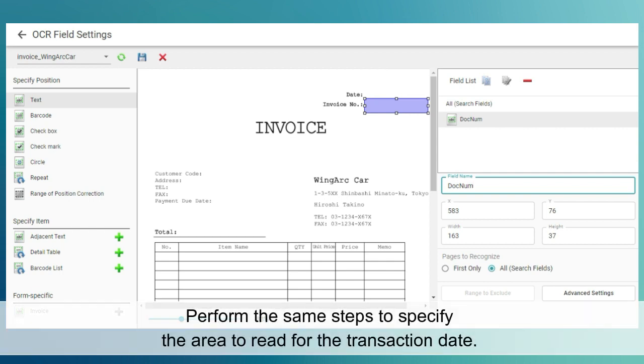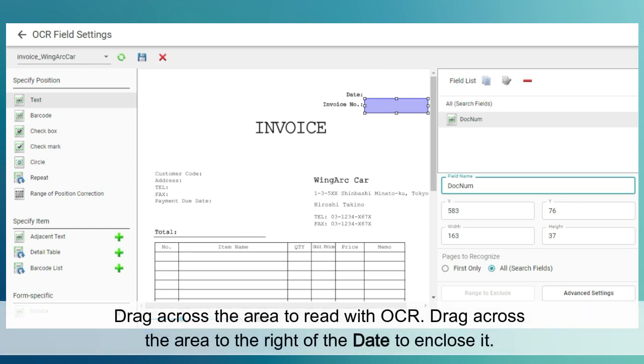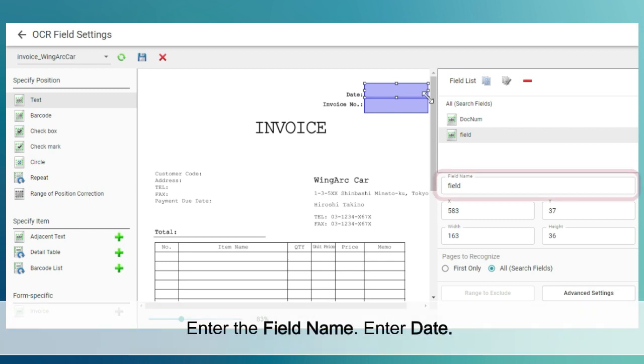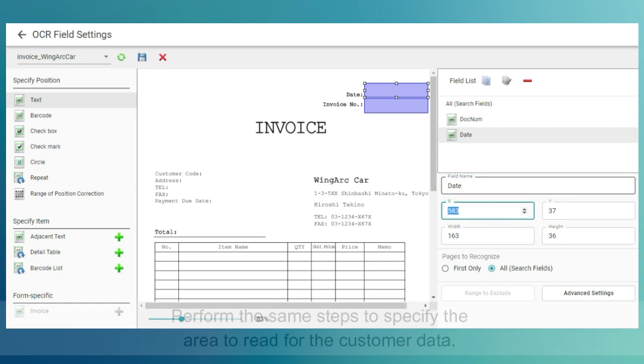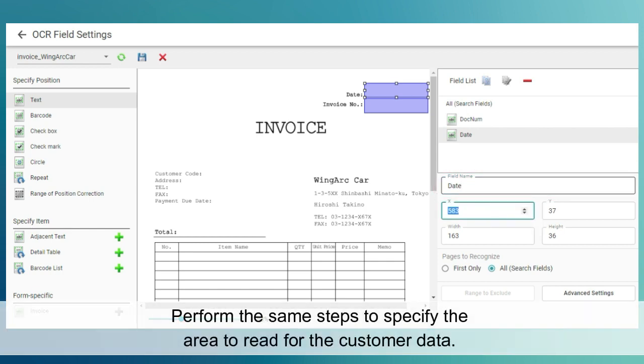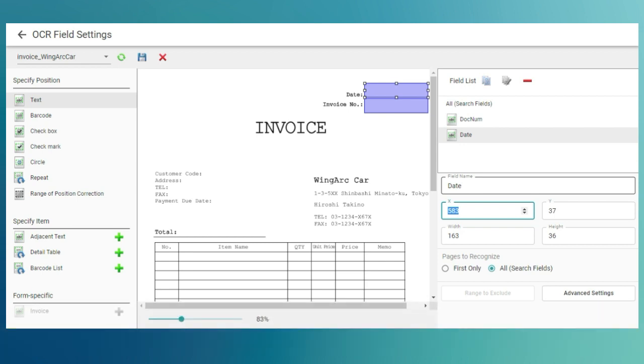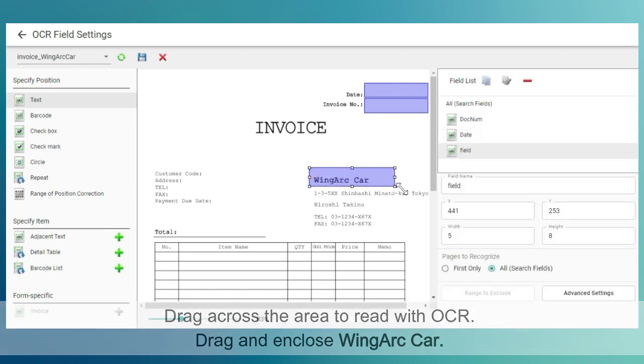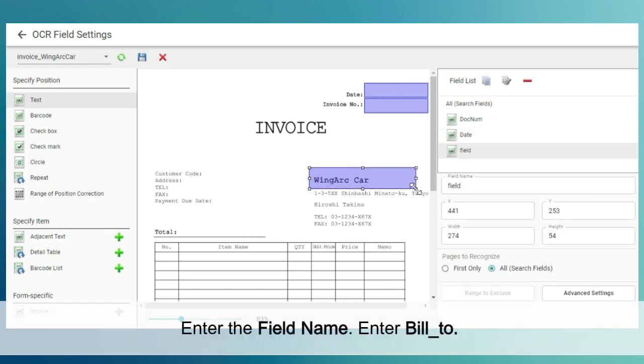Perform the same steps to specify the area to read for the transaction date. Drag across the area to read with OCR. Drag across the area to the right of the date to enclose it. Enter the field name. Enter date. Perform the same steps to specify the area to read for the customer data. Drag across the area to read with OCR. Drag and enclose wing arc car. Enter the field name. Enter bill_2.